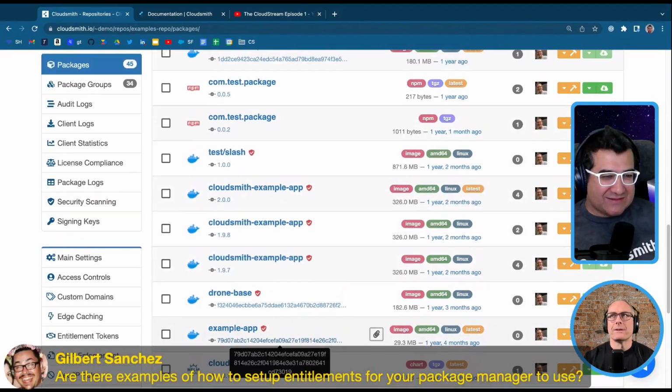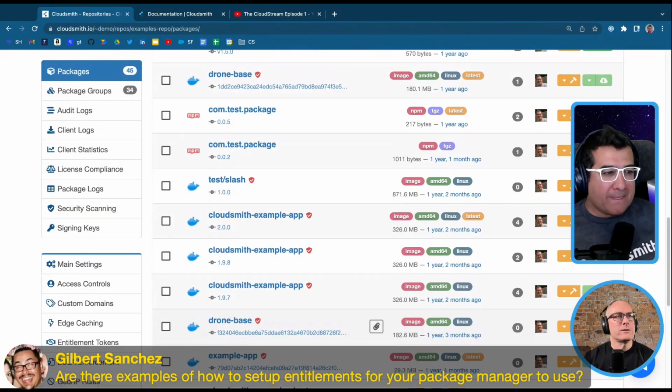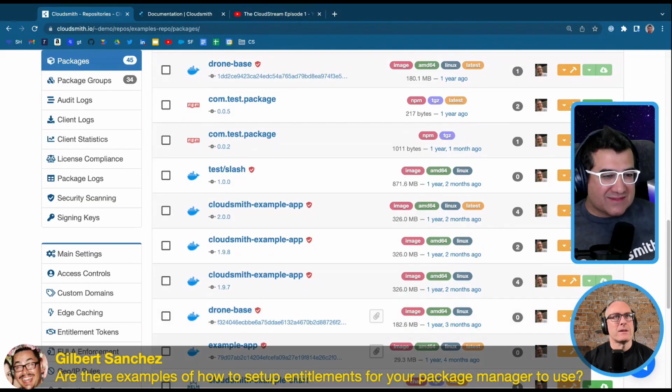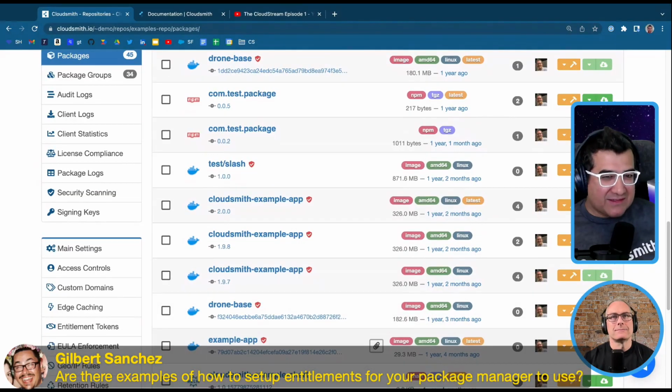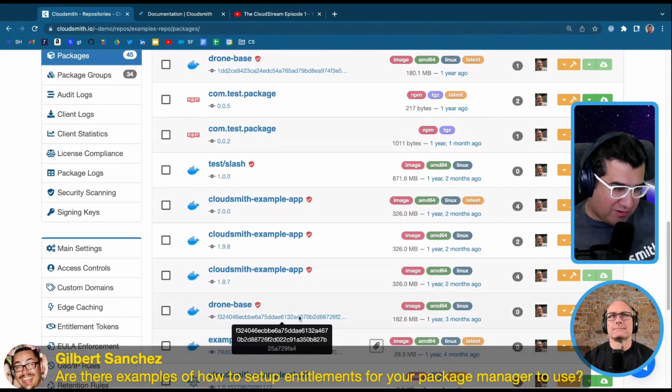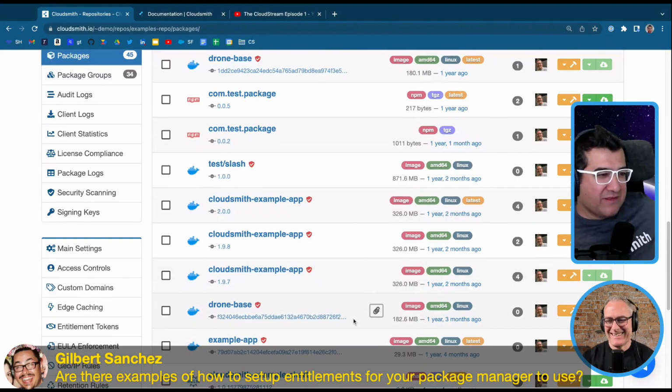That's nice work, Adil. We do have one other question from Gilbert. If you can field this one as well, that'd be great. Yeah, sure, absolutely. Gilbert didn't use the Q colon, but that's okay. I still love you. Are there examples of how to set up entitlements for your package manager to use? Yep, exactly.